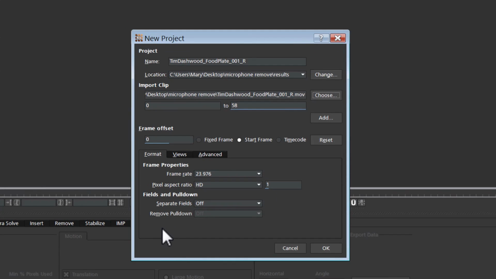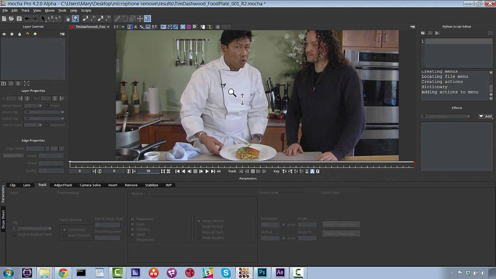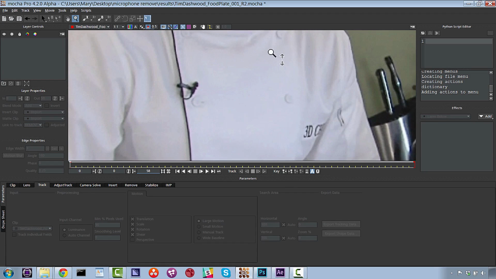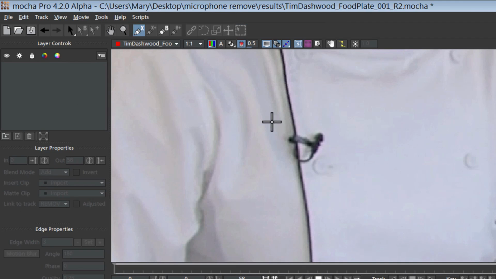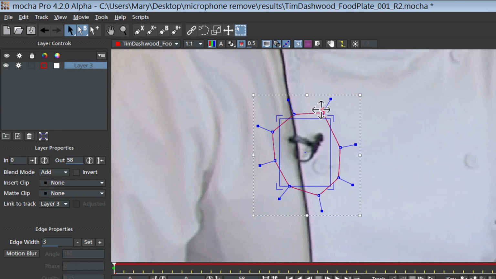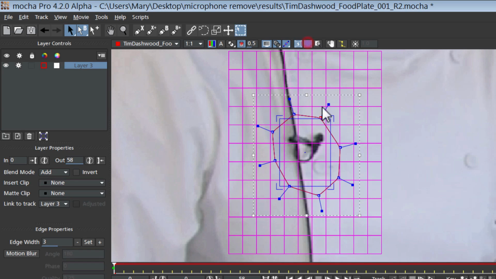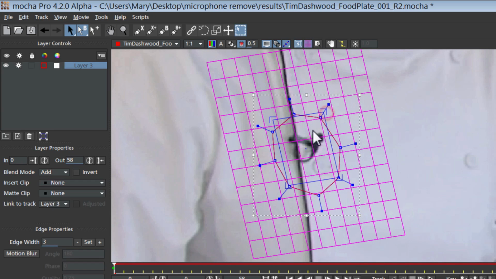First, we're going to set up our new project. We want to make sure that our frame rate and our aspect ratio are the same as our final project inside of whatever comping tool we're using or our edit, and hit OK. So let's get started. The most important part of any Mocha remove is going to be the planar track. So we're going to take our X-spline and draw a shape right around our microphone, just like this. And we're going to make sure our surface tool and our grid tool are on, and we're going to align our surface and grid tool to our chest.